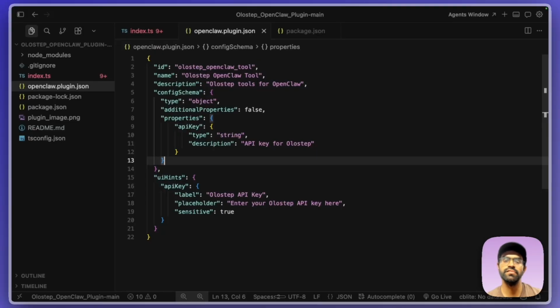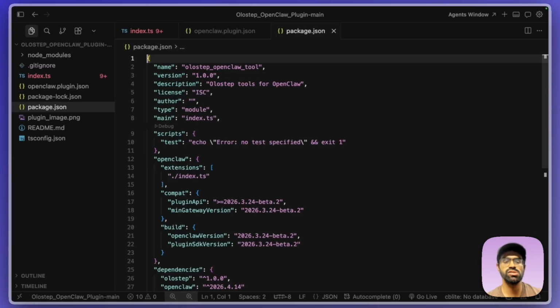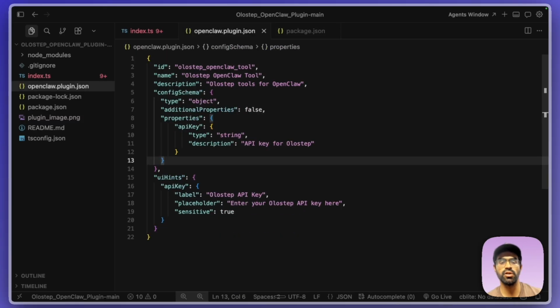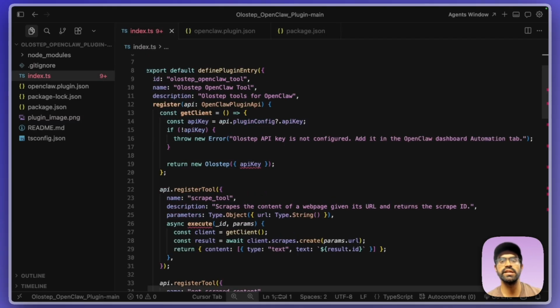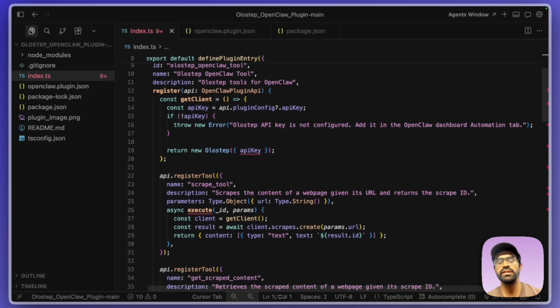Before going into the code level, we'll also talk about what the plugin architecture looks like. So here's how the plugin works. An OpenClaw plugin is a small Node.js project with 3 parts. We have package.json, which contains all the dependencies and config. We have OpenClaw.plugin.json, which contains the plugin metadata. And we have index.ts, which contains the actual logic. So inside index.ts, we initialize our Olostep client, we register all of the different tools, and we expose these tools to the agent. And once the plugin is installed, these tools behave like native OpenClaw capabilities.